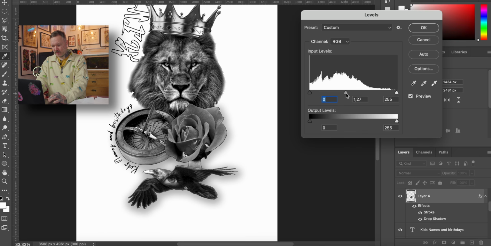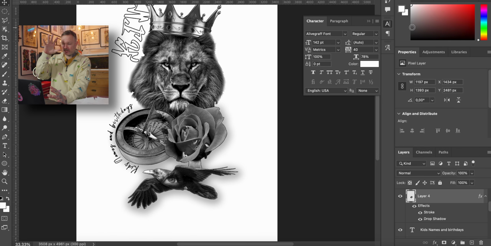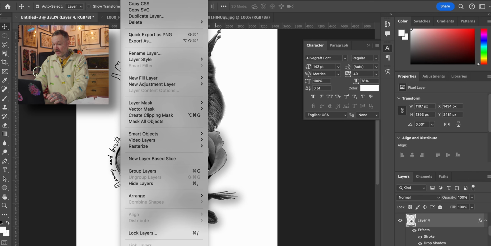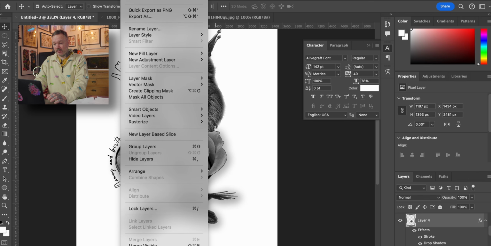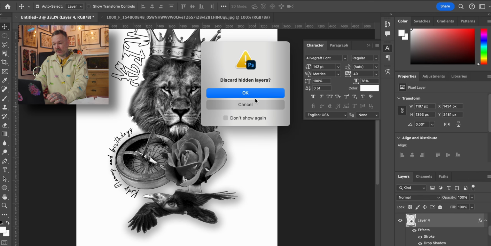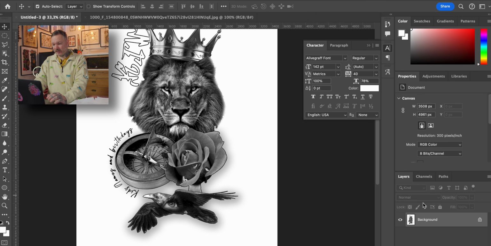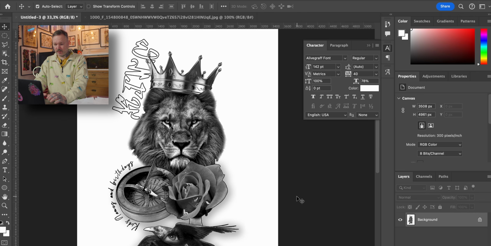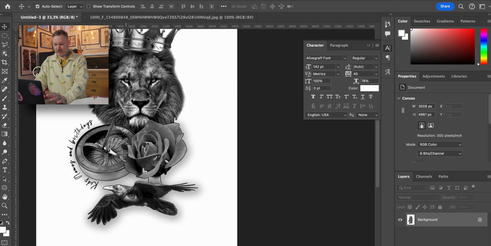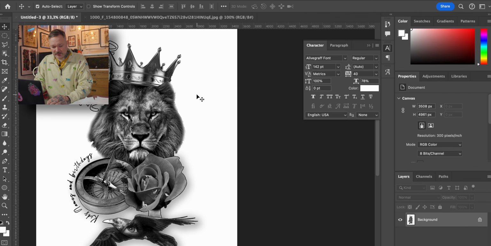After all, like that. And if we want to flatten the whole image into one layer, we can go into Layer and down here, Flatten Image. Yeah, discard hidden layers, and you see now this is all one piece. There are no layers. If we do something, it's a flat image. Let's do some tricks and make it stencil ready.